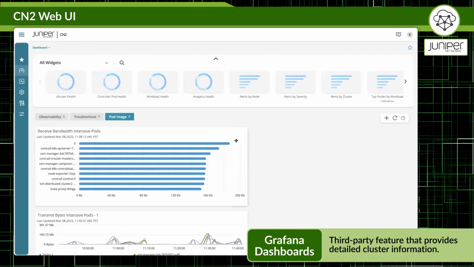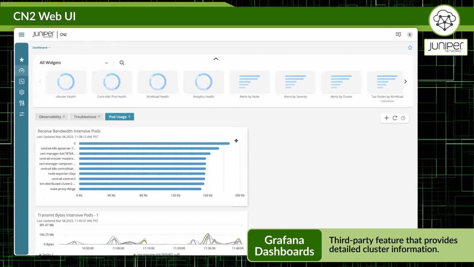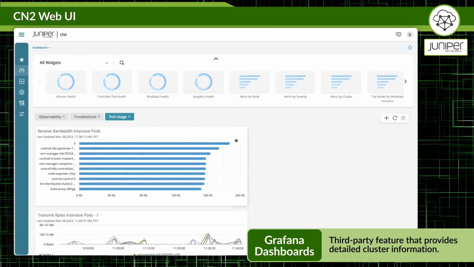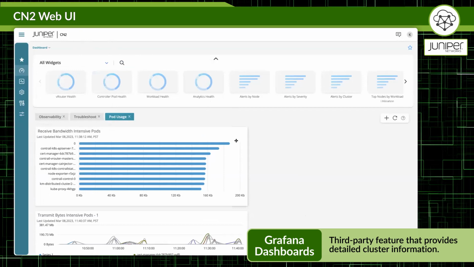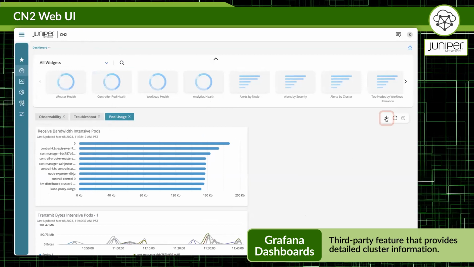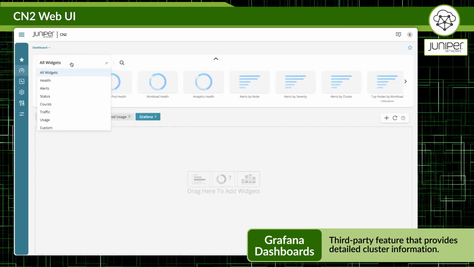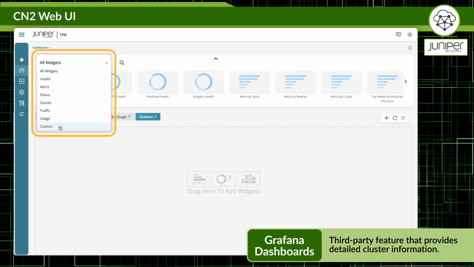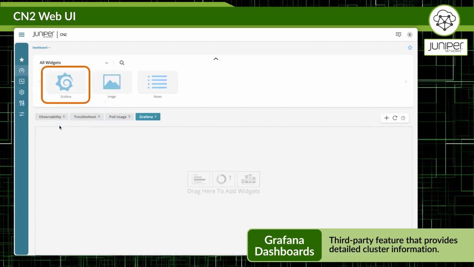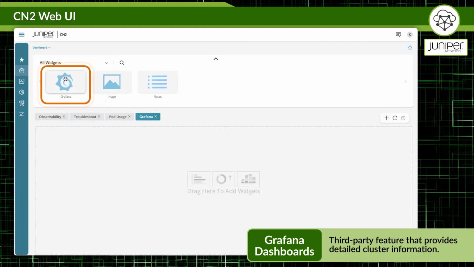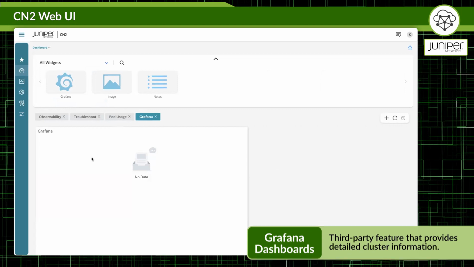Next, let's explore the Grafana feature. Grafana dashboards provide detailed cluster information for efficient troubleshooting and are displayed through CN2 dashlets. Let's create another tab and name it Grafana. Click the All Widgets drop-down menu and choose the Custom category. In the All Widgets carousel, drag the displayed Grafana dashlet onto the new tab.